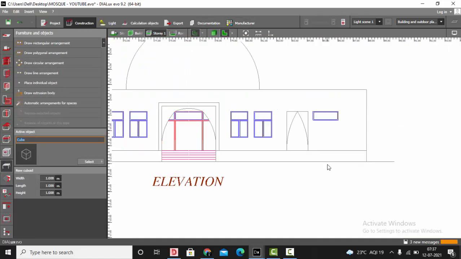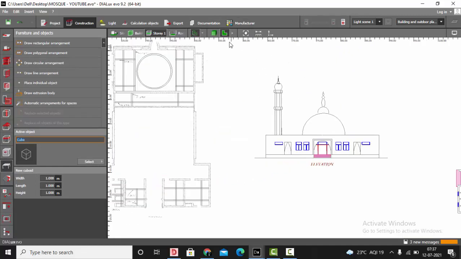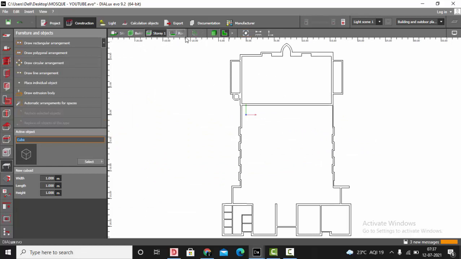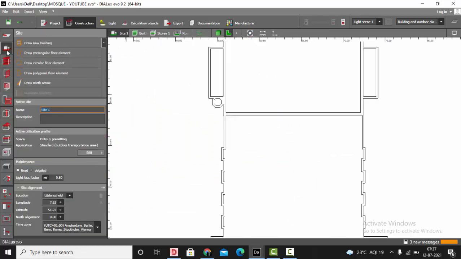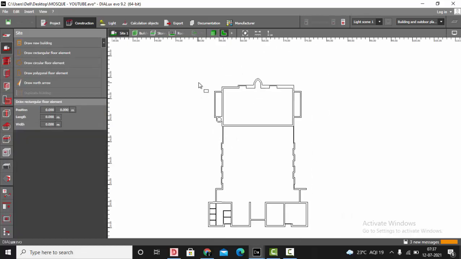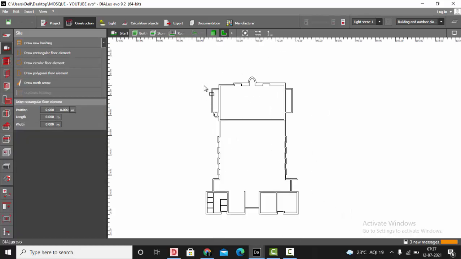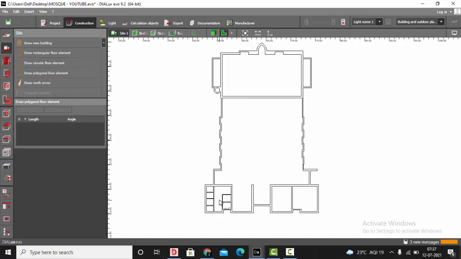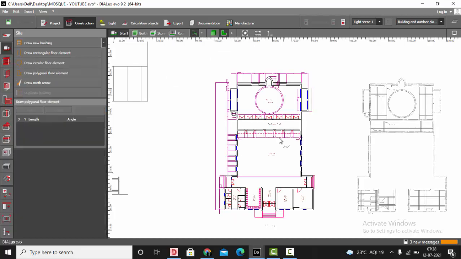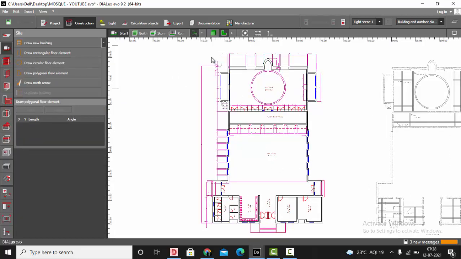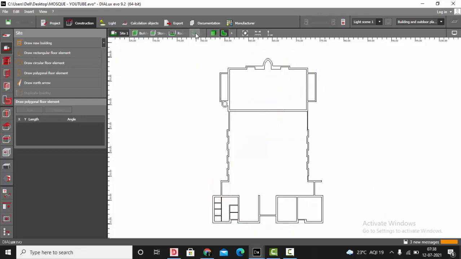Okay. And there is a 0.7 meter rise in the platform. So for that, go to the site, draw a rectangular floor element, or you can draw a polygonal floor element. The rise is only where the mosque is. So select draw polygonal floor element and raise the whole mosque plan view. You can turn off the AutoCAD plan if you require.